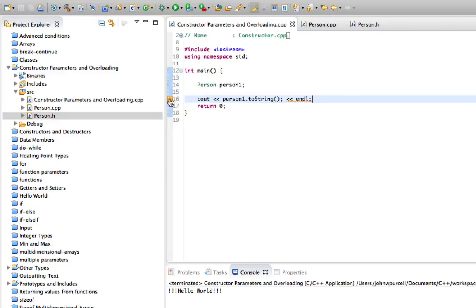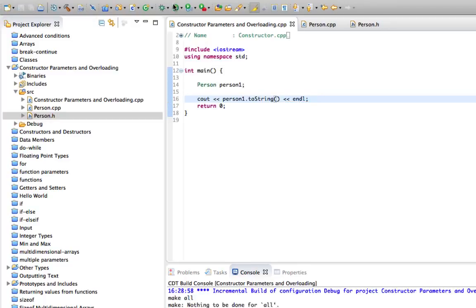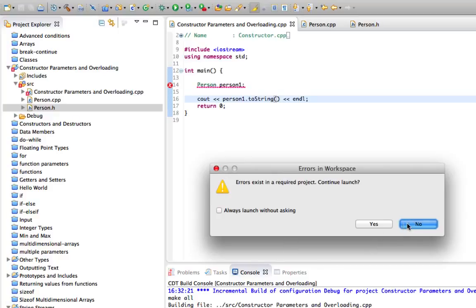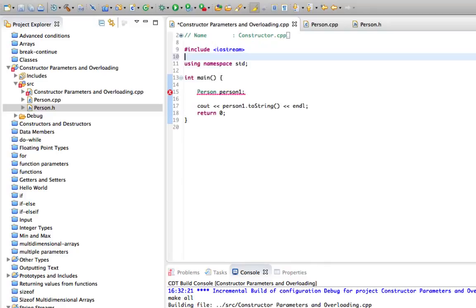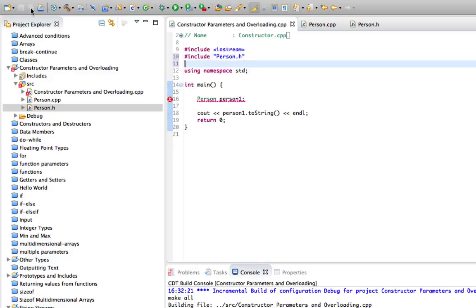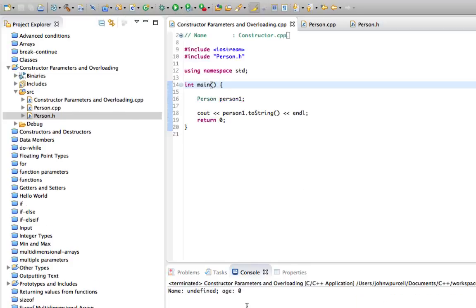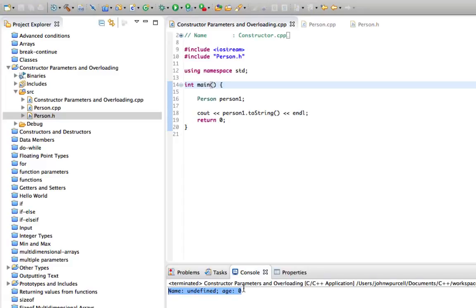Let's save that. We've got a little error here, syntax error. I've got a semicolon that I don't need, shouldn't have. Let's just run that and check that it works. So it doesn't work. What did I do wrong? I've got to include the person header as well. So let's do that, include "person.h", using double quotes because it's a header in my actual program rather than being a standard header. And now I think if we save everything and make it build, we've got name undefined, age 0.